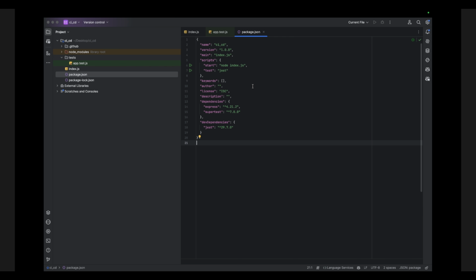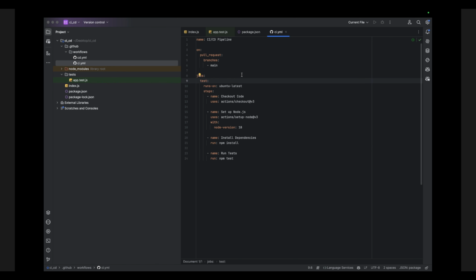Now comes the important part, the CI/CD setup. Inside the root of the project, I have created a .github folder. Inside the .github, there is a workflows folder that contains two workflows, one for continuous integration, one for continuous deployment. In the continuous integration part, this workflow will be triggered when someone creates a pull request targeting the main branch. Once the PR is created, the workflow does the following steps. Set up the Ubuntu machine, check out the code from the repository, set up the Node.js environment, install the dependencies, and then run the test cases.